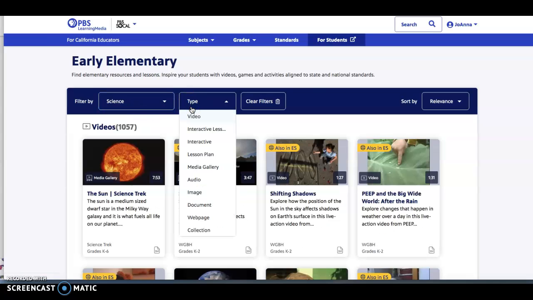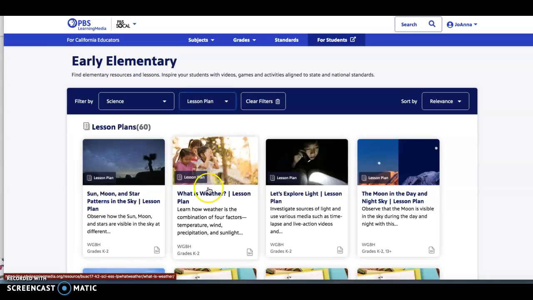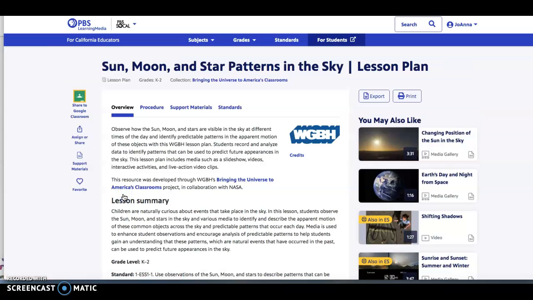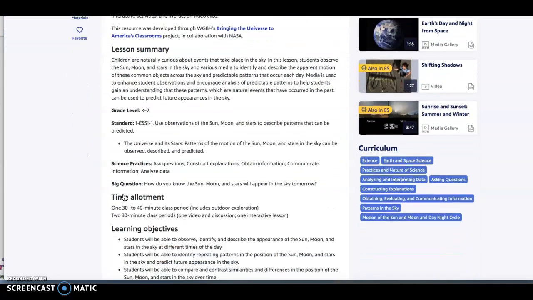And then in this drop-down menu, it shows you all the different options you have. You can choose video, interactive lessons. I'm going to choose lesson plan and choose sun, moon, and star patterns in the sky. And here you have a complete lesson.